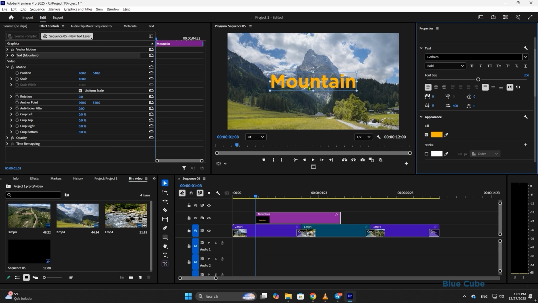I can also add a stroke to the text. I enable stroke, then increase or decrease its thickness from here, and choose whether the stroke is inside, centered, or outside. You can adjust these options as needed. For now, I'll disable the stroke.